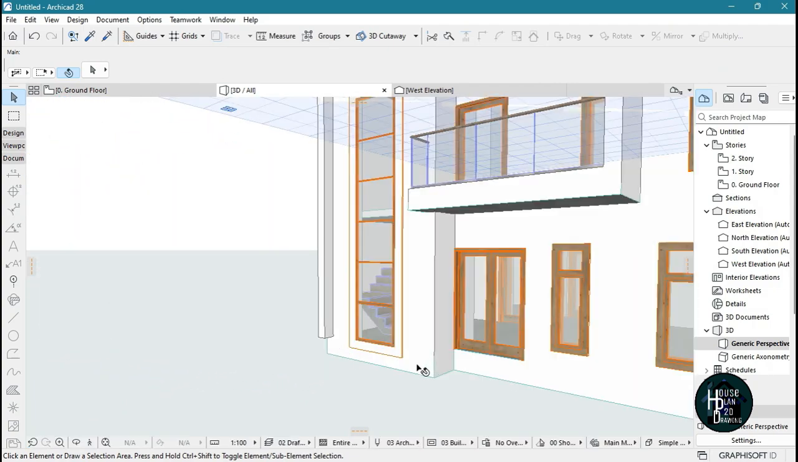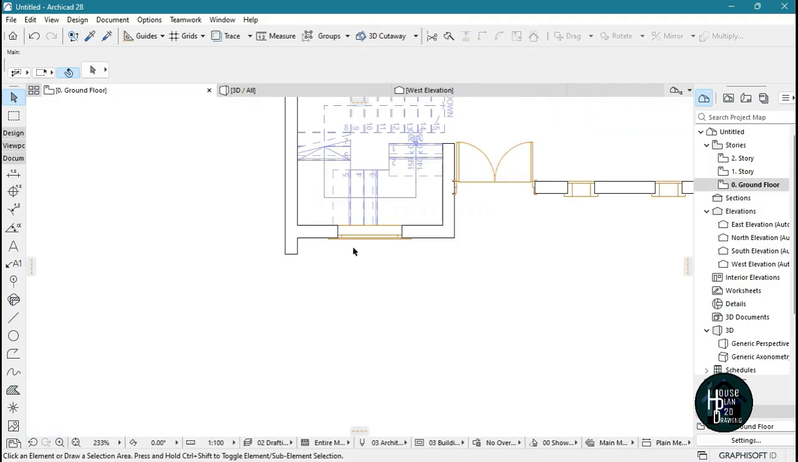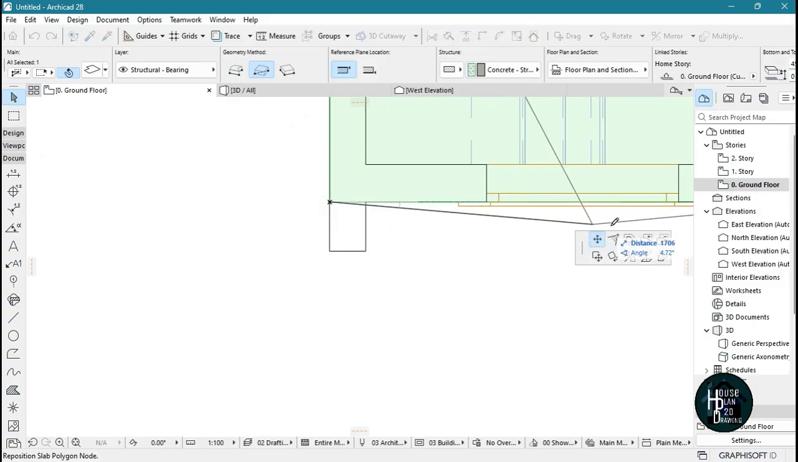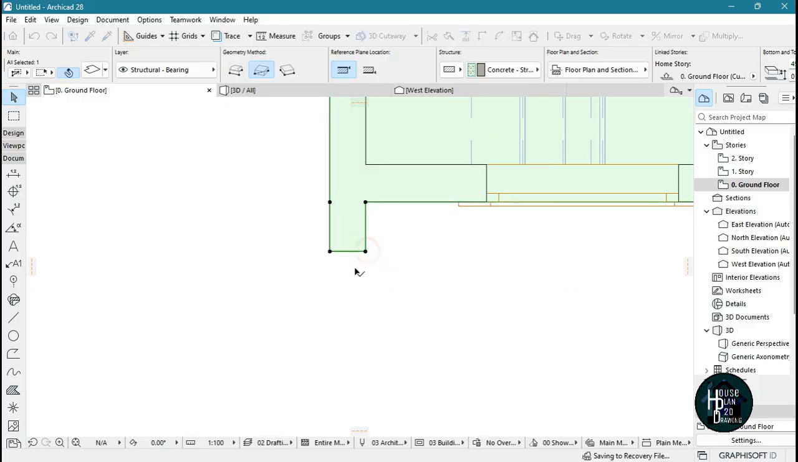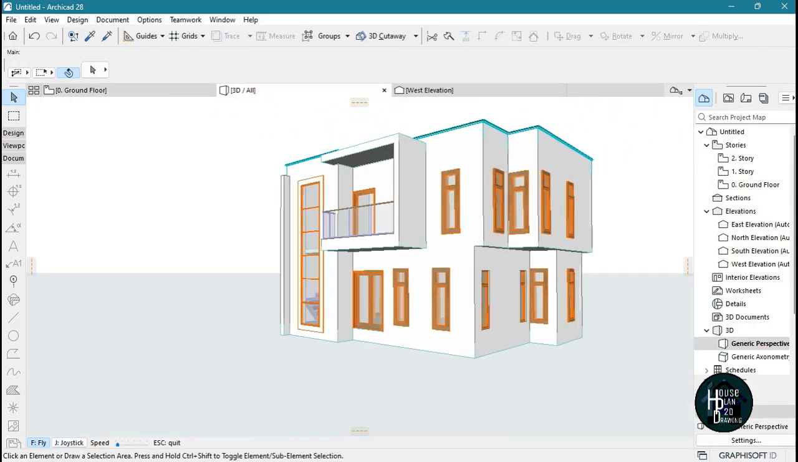Okay, so now let's make the foundation fit properly with this wall that we just brought outside. So go to the ground floor plan. Okay, click on this side. Now click on this node, click on the plus icon here, that's the add to polygon. Click this point and select the side. Go to your 3D view and you're going to be having something as perfect as that.